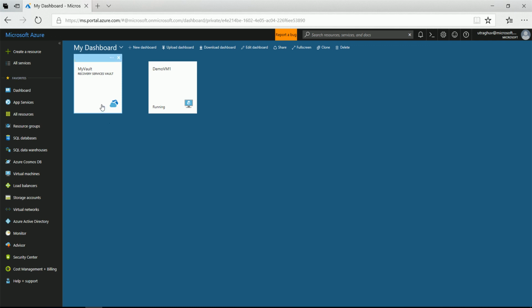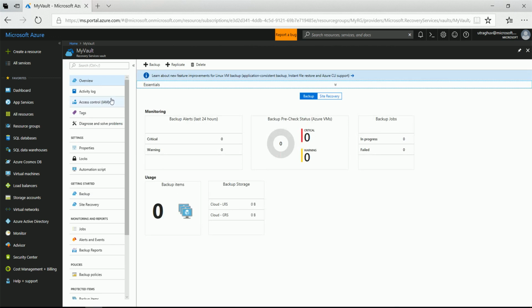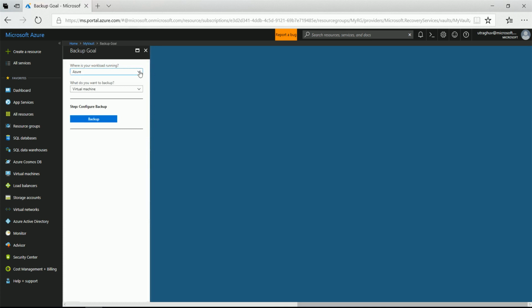To do this, go to your Recovery Services vault and there click the plus backup button on the top. The first dropdown asks you the location of the workload which you wish to take a backup of, whether it is on premises or in Azure. Since our VM is already there in Azure, we select Azure here. The next dropdown now asks you for the kind of Azure resource you wish to secure. In our case, this is a virtual machine, so we select that and click the backup button at the bottom.